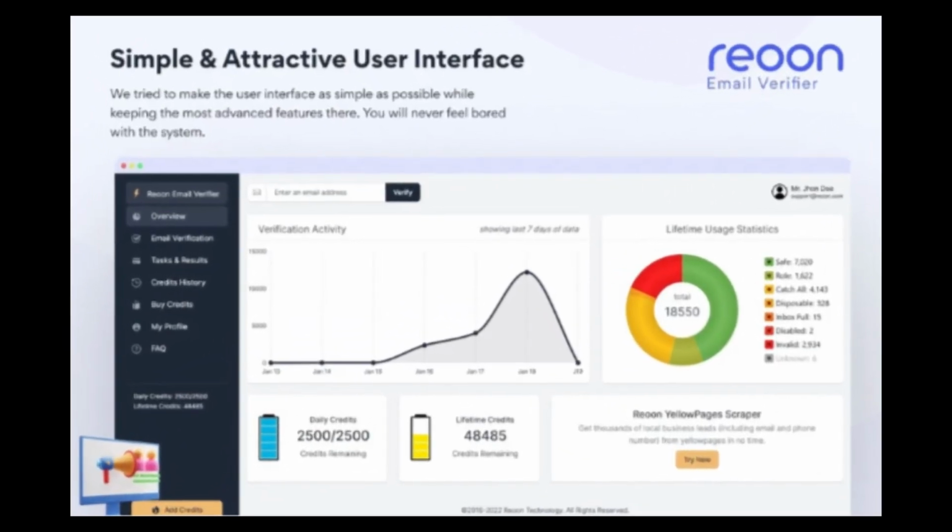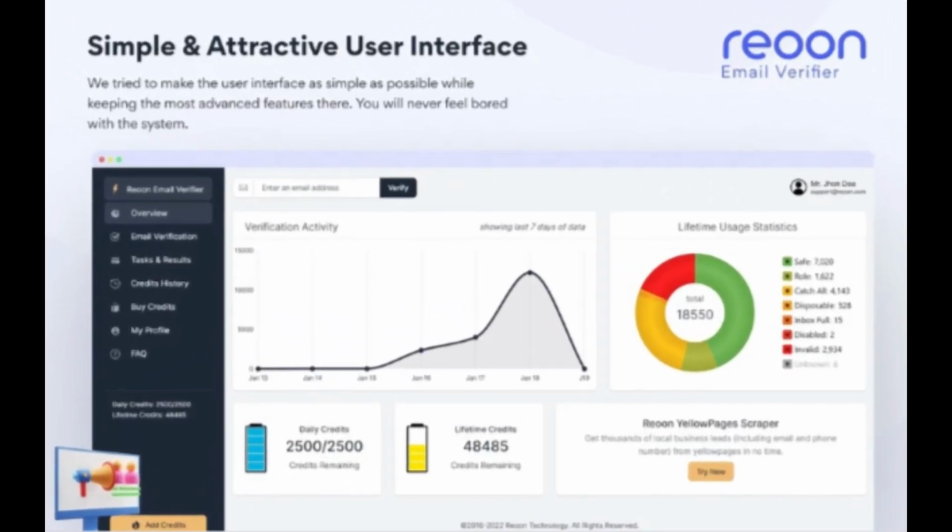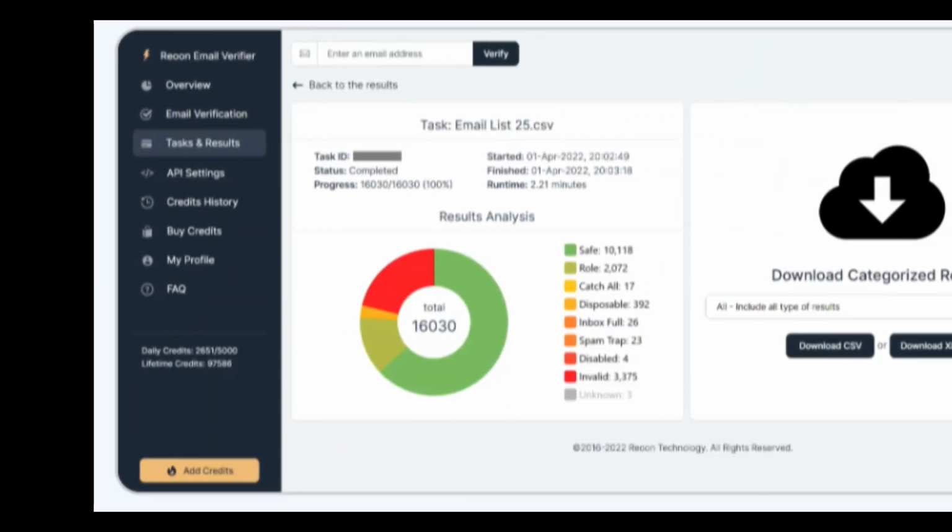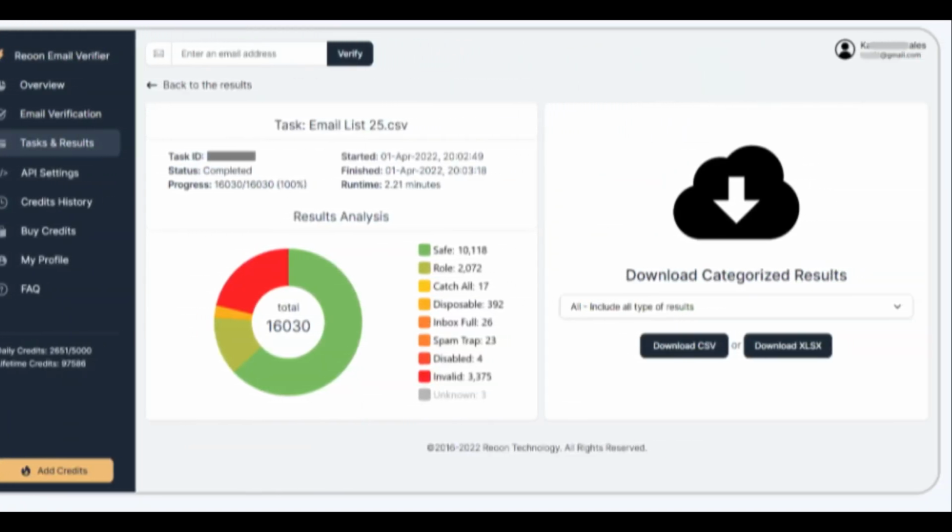Introducing the Reoon Email Verifier, the most accurate email validation service that cleans invalid, temporary, and unsafe email addresses.